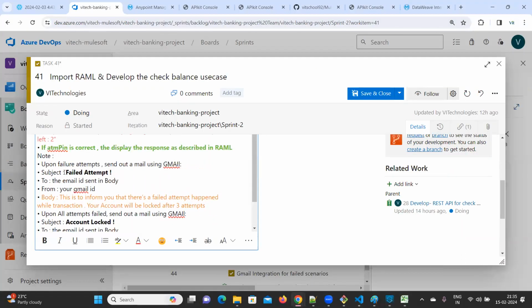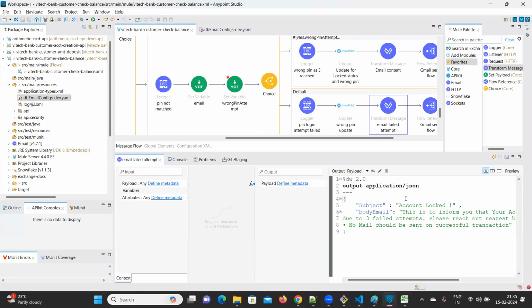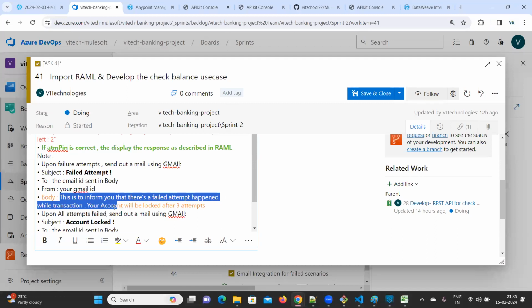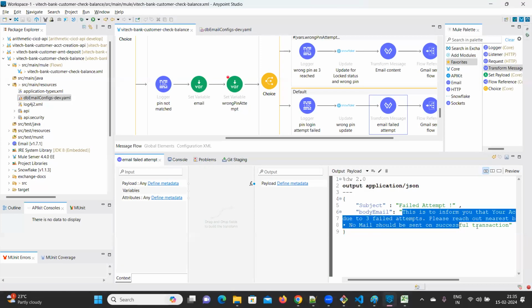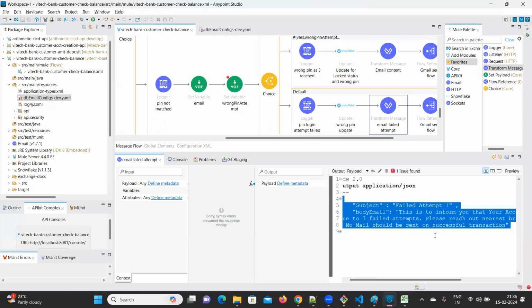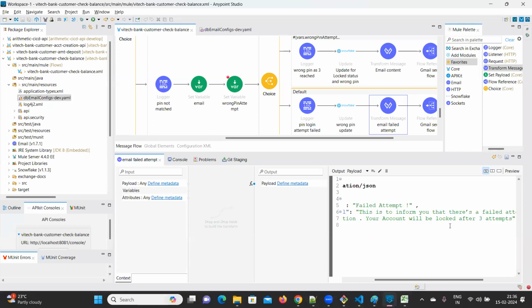Now for failed attempt, what is the subject? Subject is failed attempt. Just paste this one. Next, this is to inform you that a failed attempt has happened while transaction. Your account will be locked after 3 attempts. Okay, just replace this content with this.